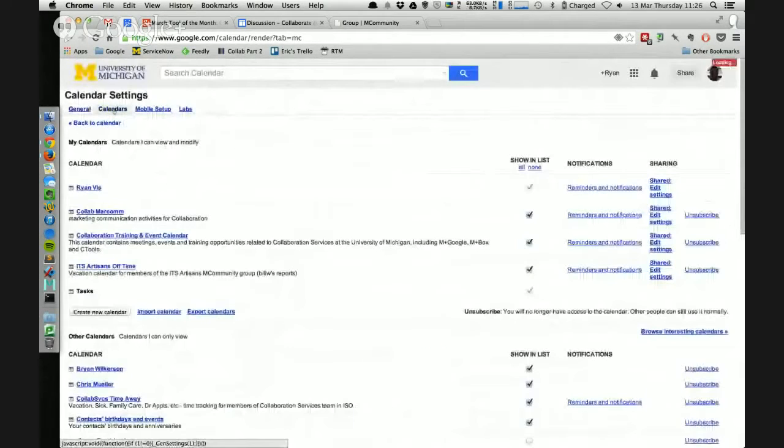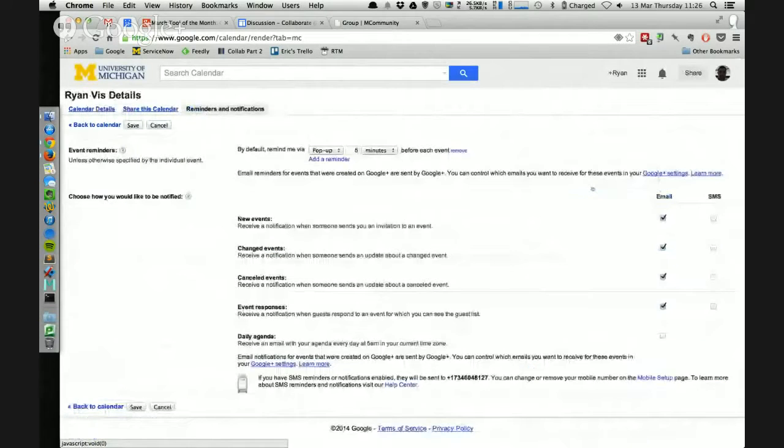Go to the Calendars tab, and then for your calendar, you can go to Reminders and Notifications, and this is what the default settings look like for everybody's individual calendars. You get emails if someone sends you a new event or they change an event, if they cancel it. If you're the organizer, you get emails sent to you when people respond. These are all turned on by default. If you have an unlimited SMS package, you can have those things actually texted to you.